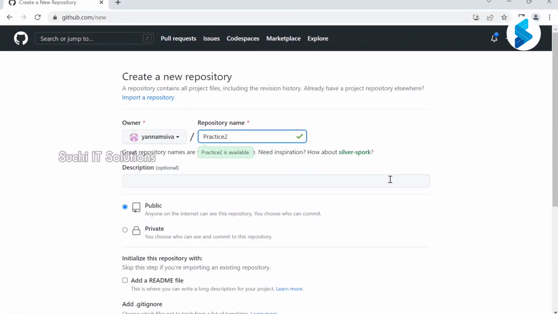See here what I am doing now. I'm creating a repository; I named it practice 2. Okay, I just created one repository. If you don't have one, then you can try to write a name. I will name it Shiva project. Okay. Right, I have named it Shiva project.